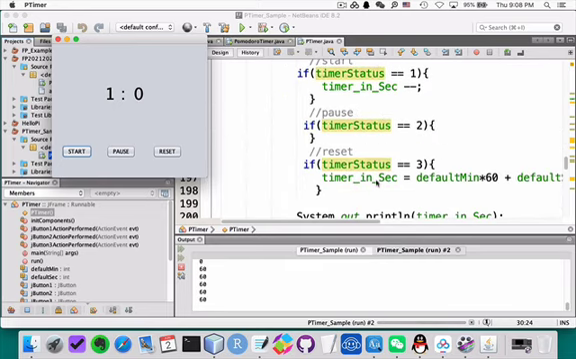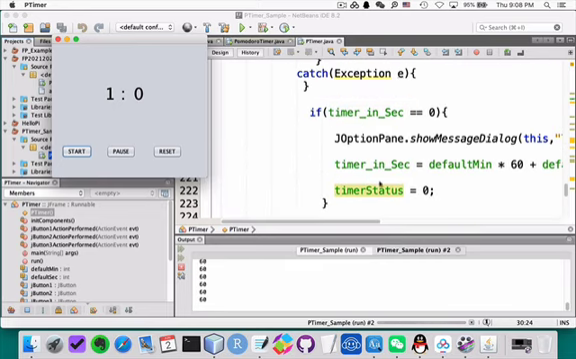Remember, when a run method and we make it all the time, the total seconds get back to the default, and timer status gets back to 0. Right. That is for the basic functions for our Pomodoro timer.